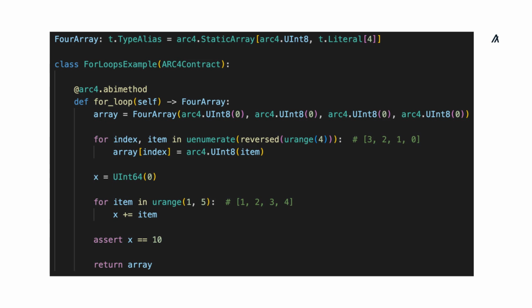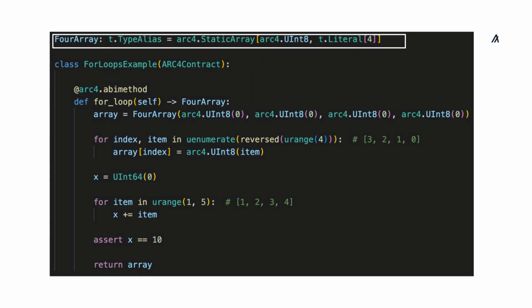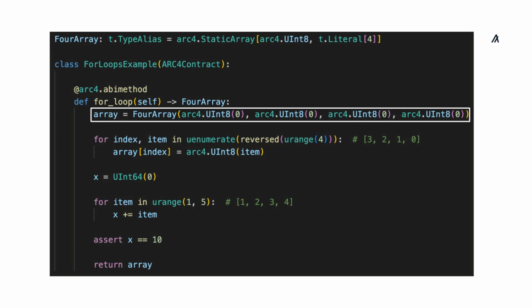Let's take a look at this for loop example. First, we are creating a type alias named ForArray, which is an ARC-4 static array that contains 4 UInt8 type. Then inside the for loop, we are initializing an empty ForArray that contains 0 values, and we're assigning that to the variable named array.